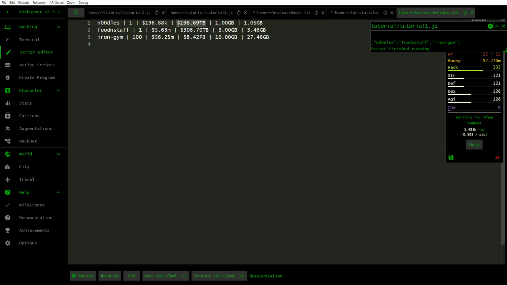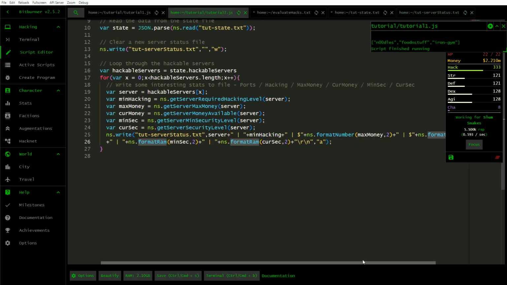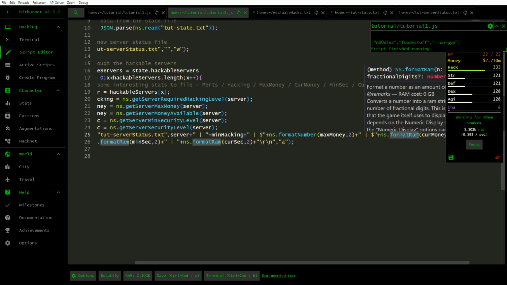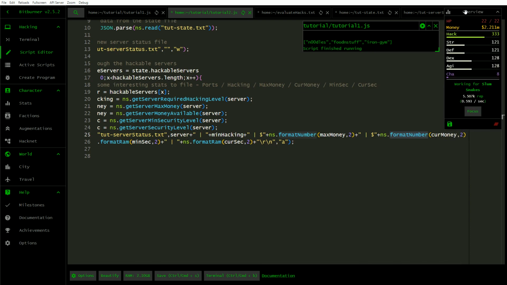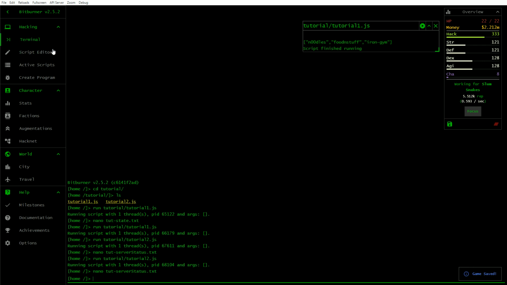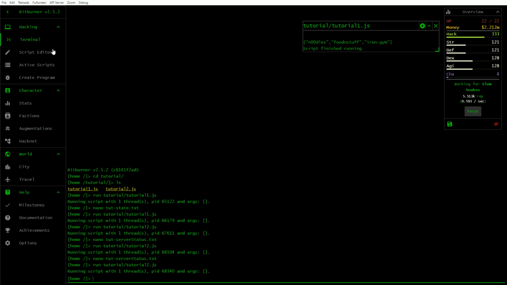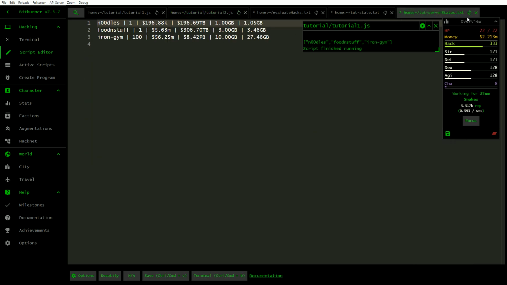That is not right, I've clicked on the RAM. I've used format RAM. Yeah, that's exactly what's happened. We want format number. I was going to say that didn't make any sense at all. Okay, so this was format RAM. We just got to change it to that. So again, we run that again, and we check out the server state. And yeah, that's been fixed up.